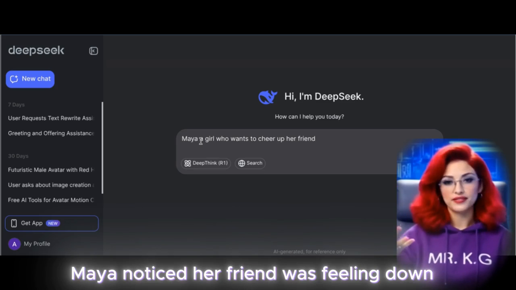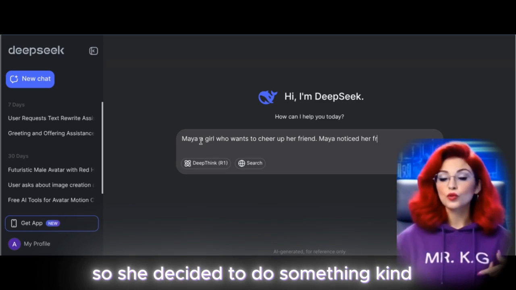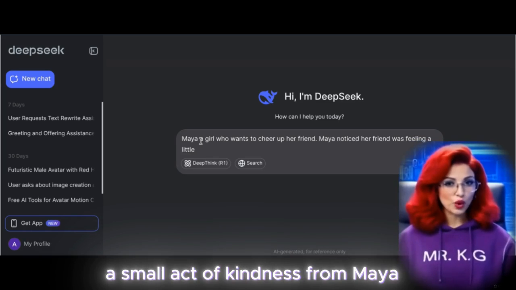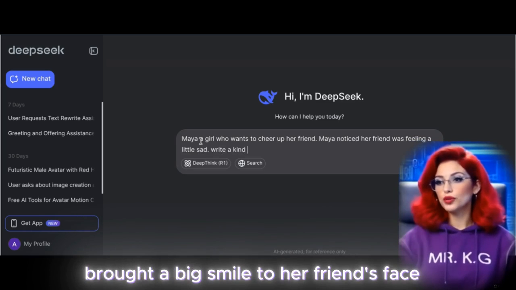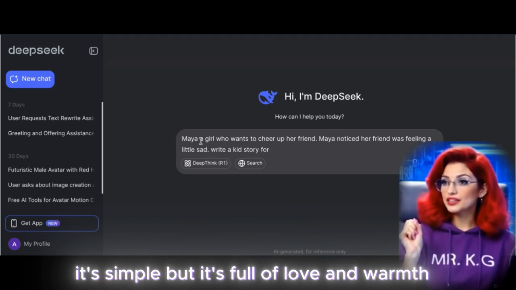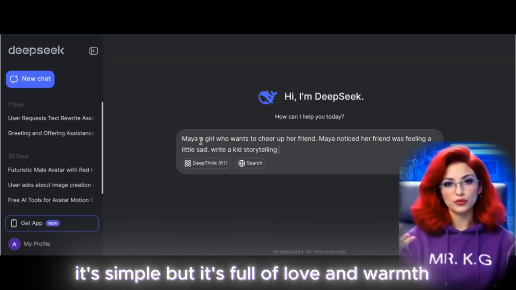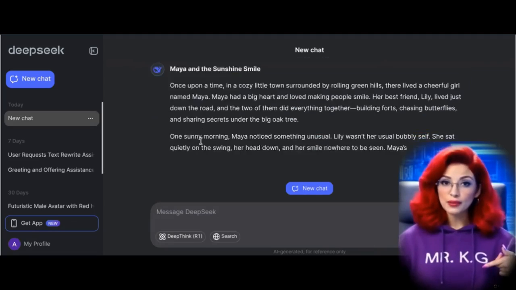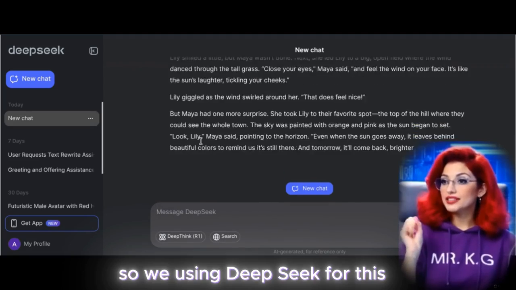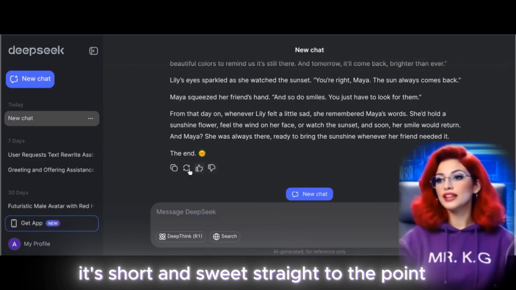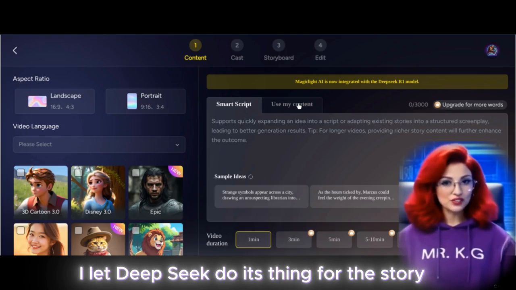Maya noticed her friend was feeling down, so she decided to do something kind. A small act of kindness from Maya brought a big smile to her friend's face. It's simple, but it's full of love and warmth, don't you think? So we're using DeepSeek for this. It's short and sweet, straight to the point. I let DeepSeek do its thing for the story.